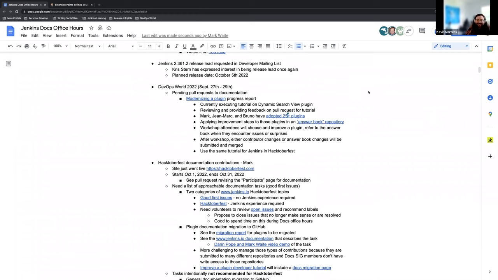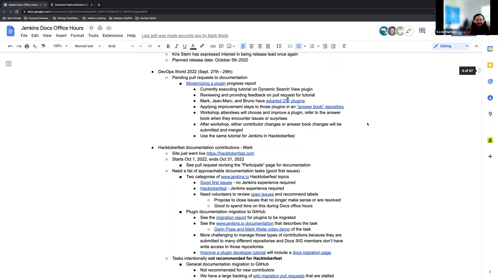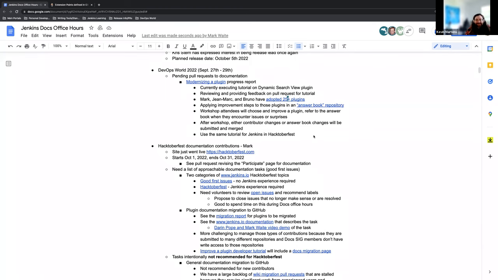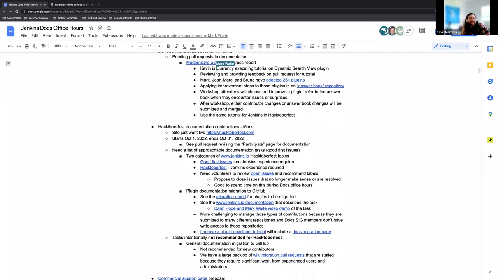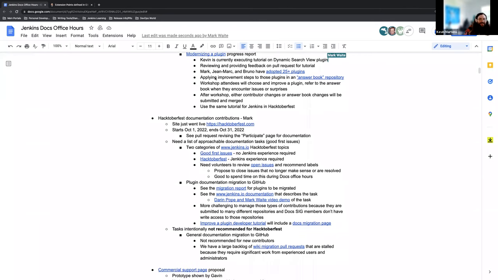Fantastic. That sounds really great, and I'm excited to see what the results are and how everything goes. I'm already taking a look at the modernization myself, so I can already tell just how involved it can be, but it's nice that we're making it a little simpler for folks. I'm currently working on the dynamic search view plugin as part of that, going through updating the parent POM, making sure that the Jelly file is present, et cetera. I'm learning a bunch and it's really exciting.